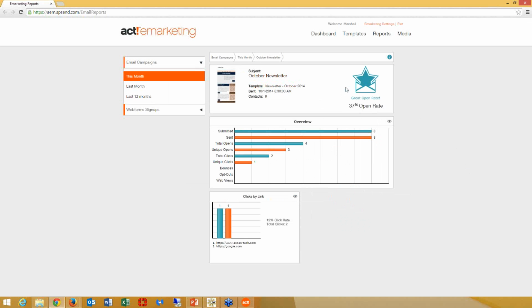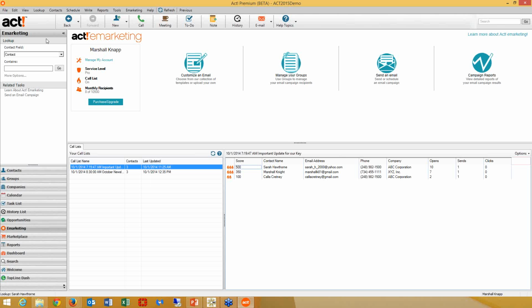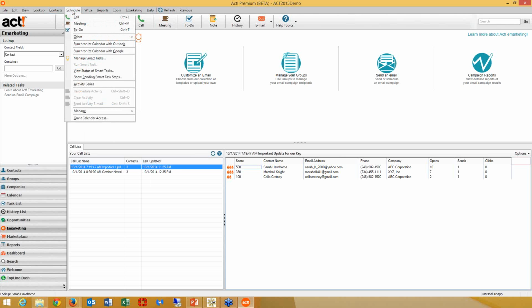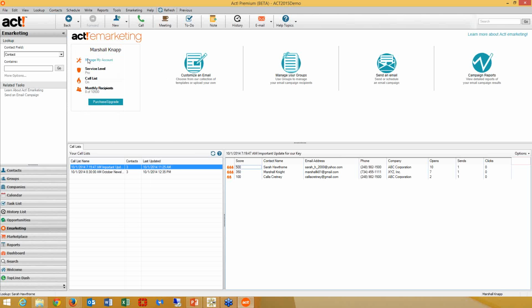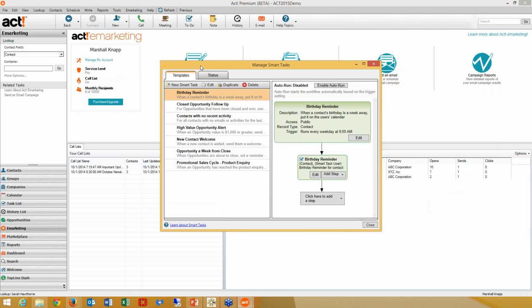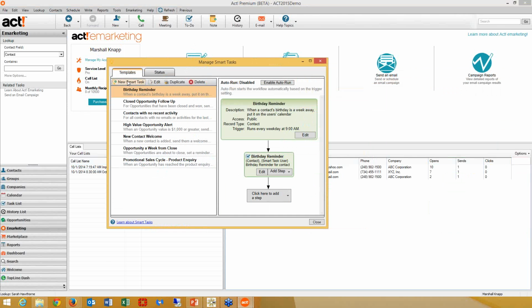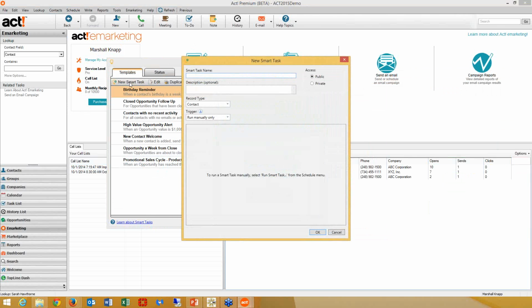The other great thing about the e-marketing is that you can build these emails into smart tasks or use call list scores in your smart tasks. Let's take a look at that. I'm going to go into Schedule. I'm going to go into Manage Smart Tasks. These have been around for a couple of versions now, but there's some significant new functionality here that I want to show you. I'm going to create a brand new smart task here.